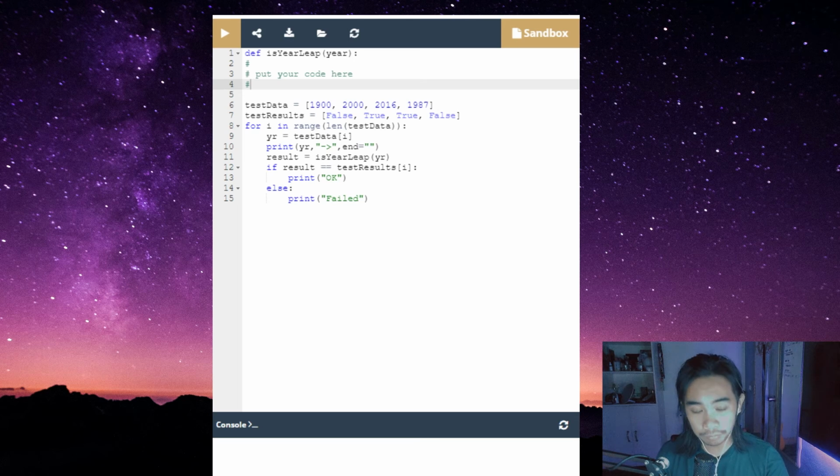For example, here we have 1900. 1900 is divisible by 100 and it is not divisible by 400, so it is not a leap year. So we have here 1900 is false, so this must be okay or true. And then 2000. The year 2000 is divisible by 100, and it is also divisible by 400, so 2000 is a leap year.